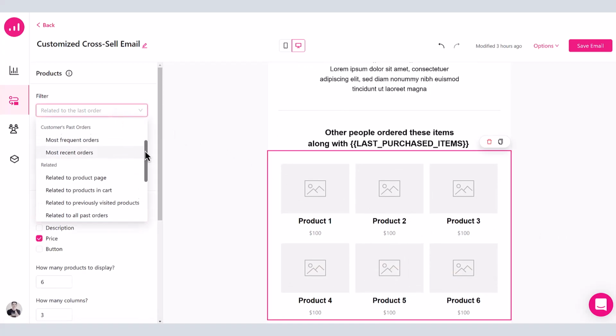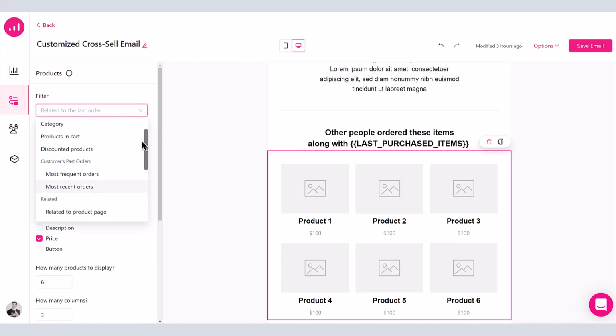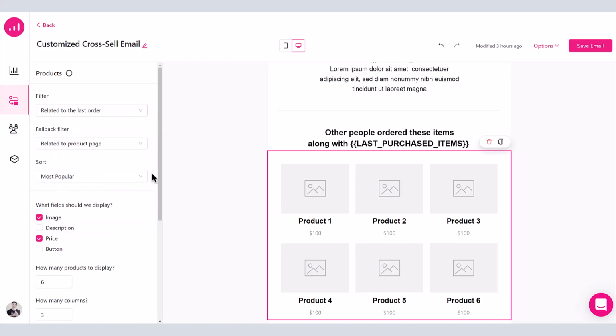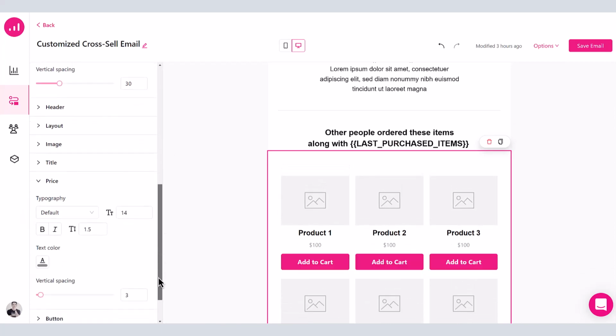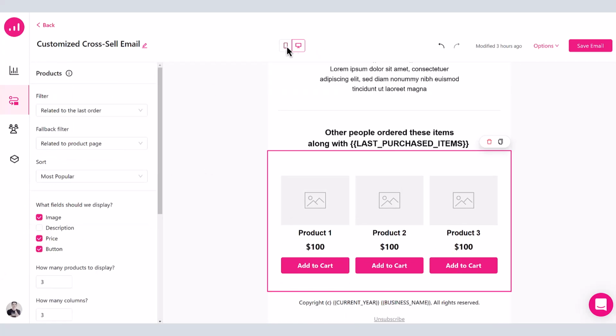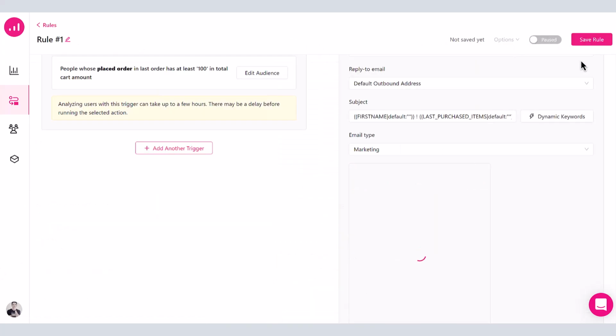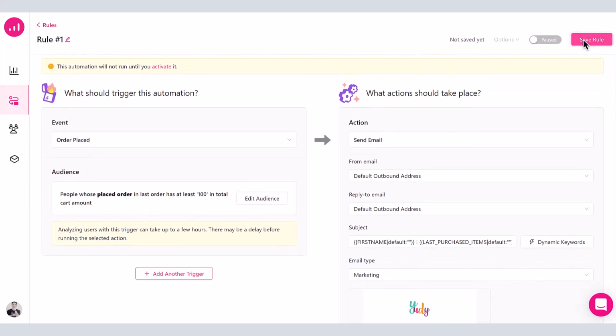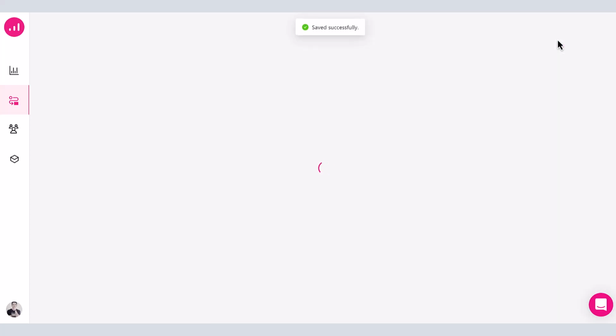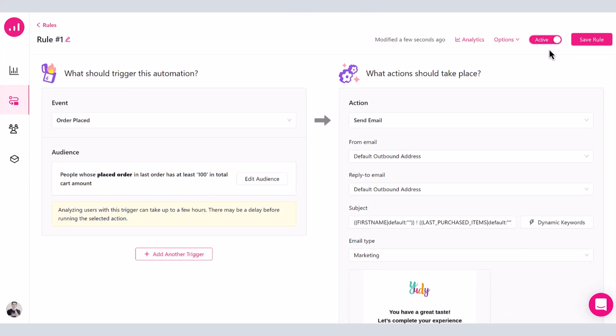However, dynamic elements such as product and blog list offer a vast array of filters to personalize the content for your target audience. I'm going to customize the appearance a bit. Add a spacer here, preview my email on mobile, and save my email. Just one more step left. Schedule my email to be sent immediately after an order is placed within working hours during weekdays. And save and activate the rule. That's it! From now on every new order above $100 will automatically trigger an email with personalized cross-sell suggestions.